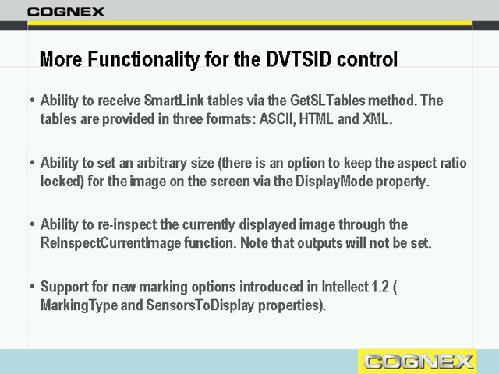And then there is support for new marking options that was introduced back in Intellect 1.2. Those options are generated by the camera, and they include some of the layering markings and things like that. We won't get into too much detail there.